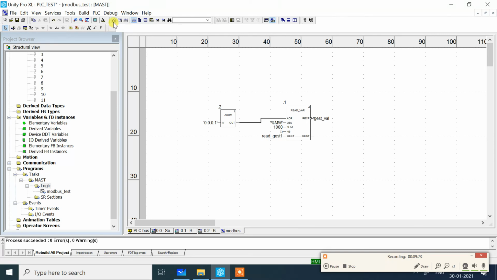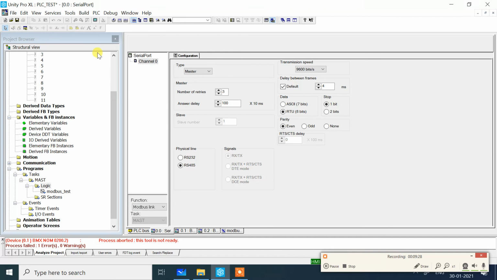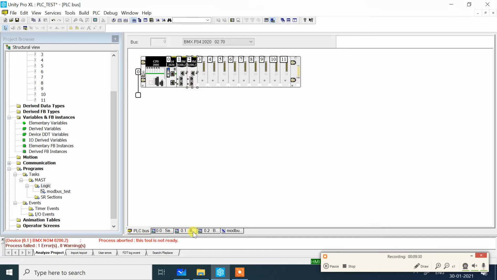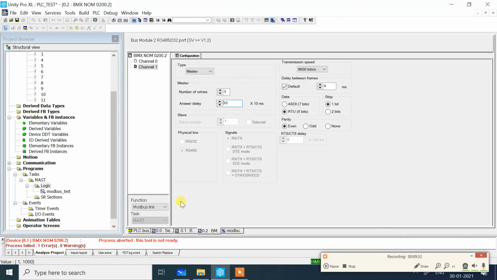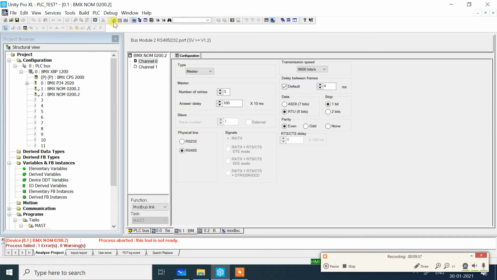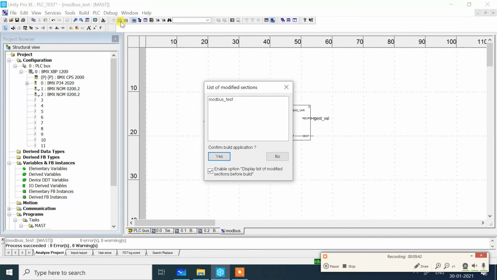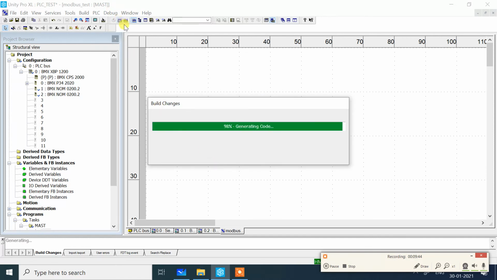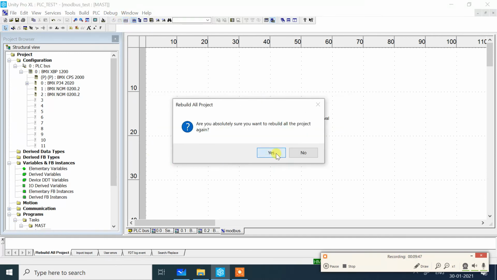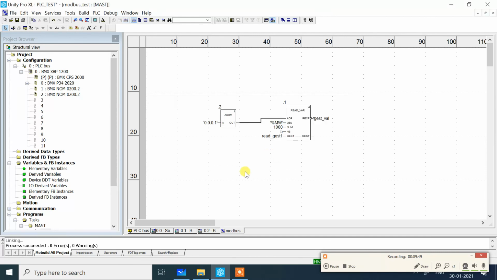Now let's analyze the program. First click on settings, then analyze. You see, no errors are found in the program. In the next video I will explain how to read the values and how to diagnose errors. Okay, thank you.